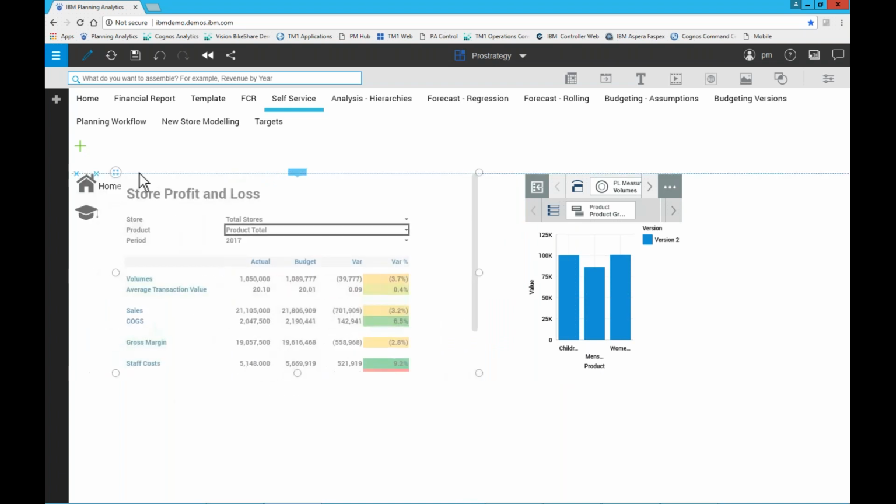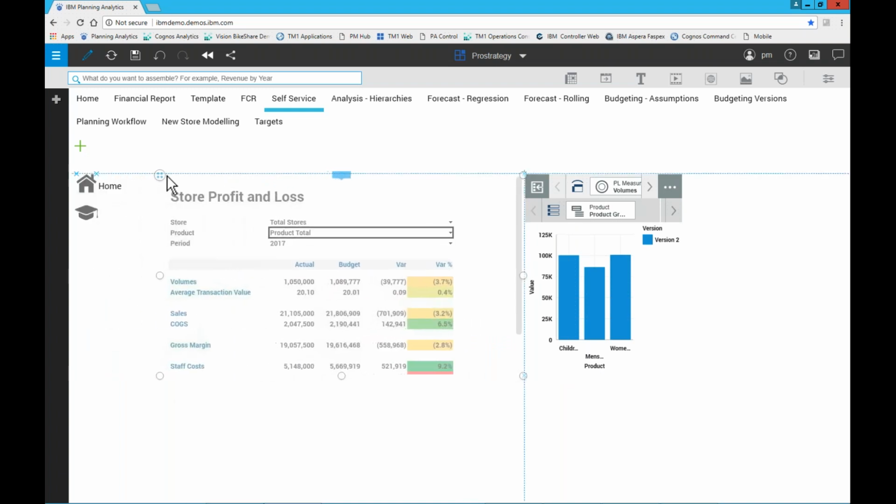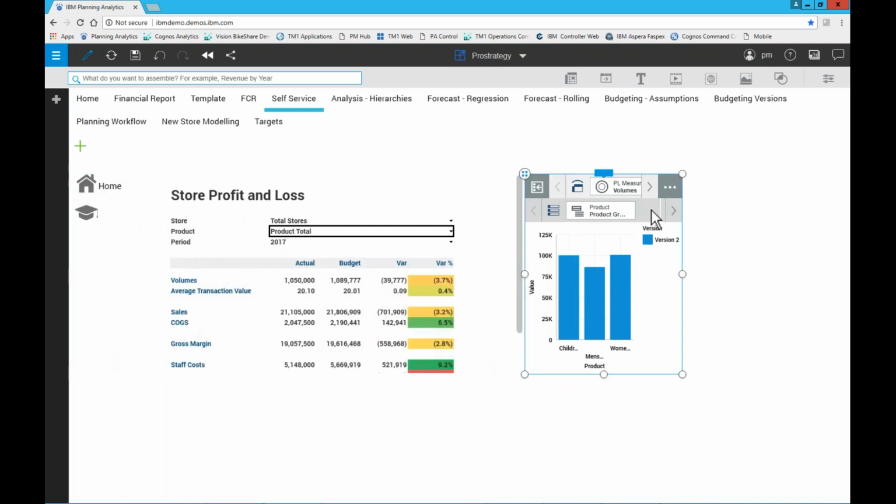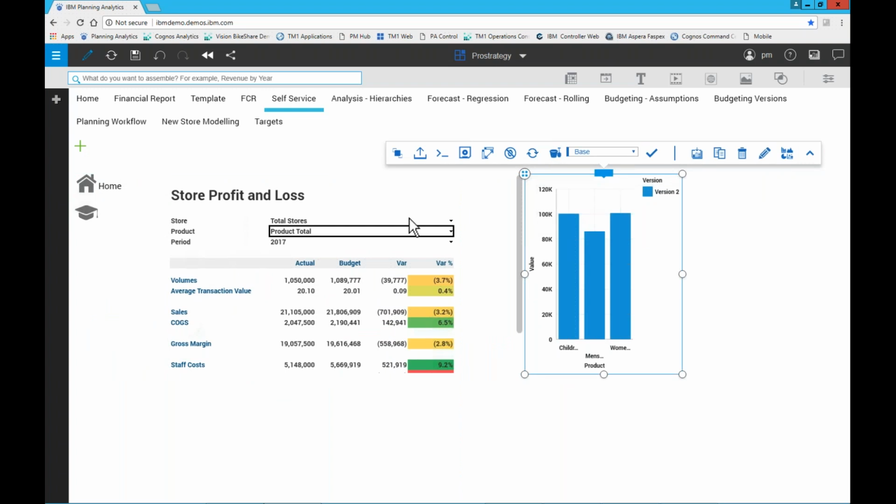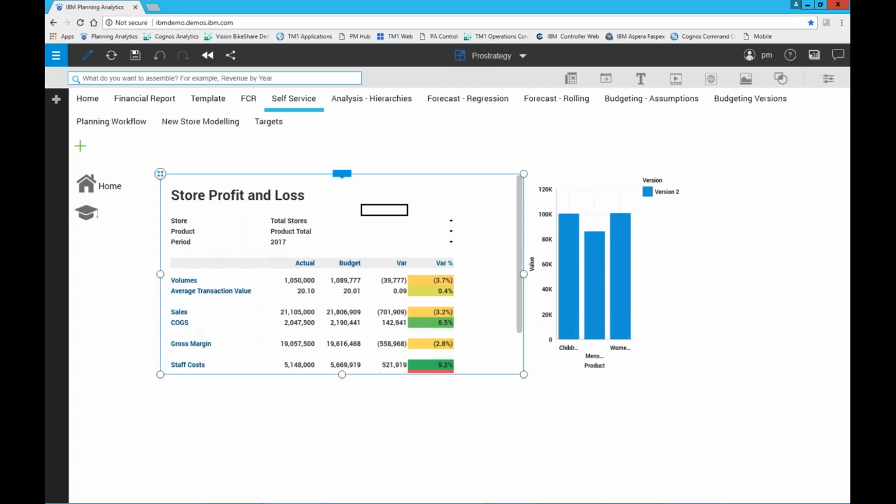I think as well, it kind of speaks a little bit to that use case of combining financial and operational views of the data. Whereas this one is probably more, I would say, an operational view. Let me just minimize that, looks a bit better. Whereas this is more of a financial view. So that's the first thing.